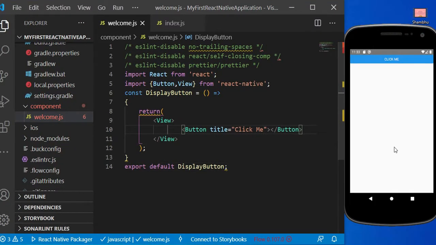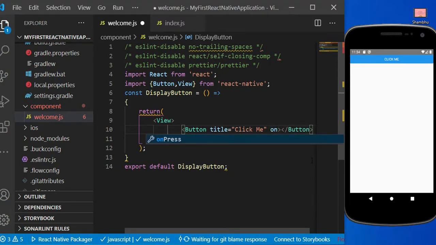Now see, when we click on this button, nothing is happening. Here we have written code only to return a button and to give some title for it. Now, when we click on this button, if we want to perform some action, for example display the message "Welcome in React Native tutorial", then for this button we have to use one more attribute, that is the onPress attribute.